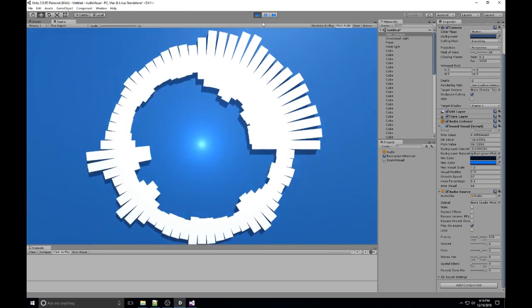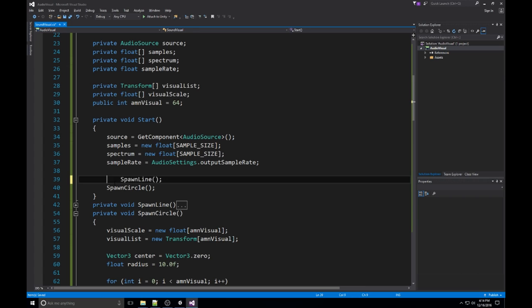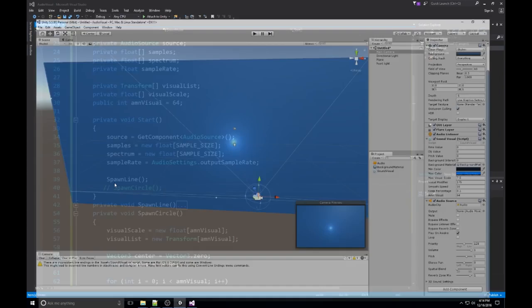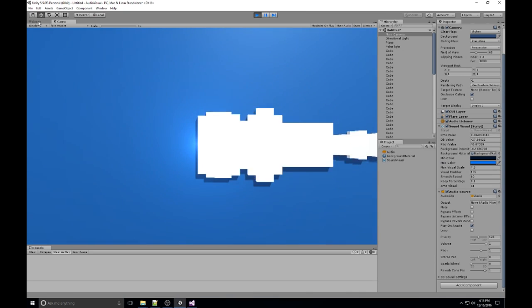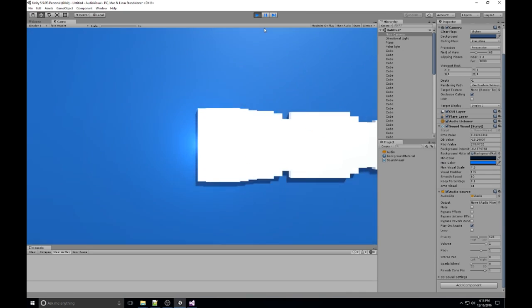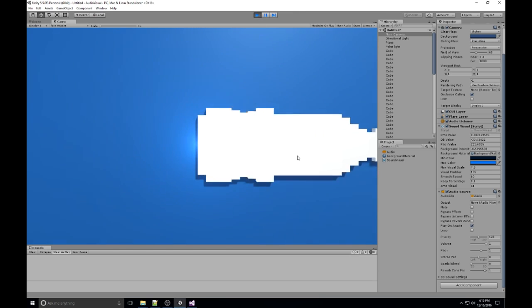So if that doesn't look good enough, you can also swap back to the lines. In case you prefer the line, simply uncomment this line and comment the circle one, and then you can actually play the line. If we just put some music in here, you can actually listen to it, and it matches with the sound.